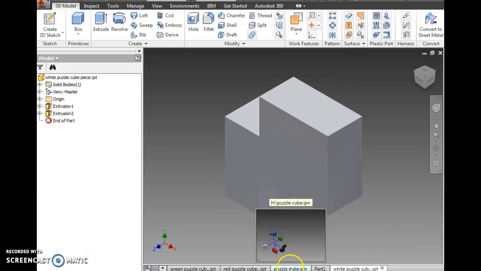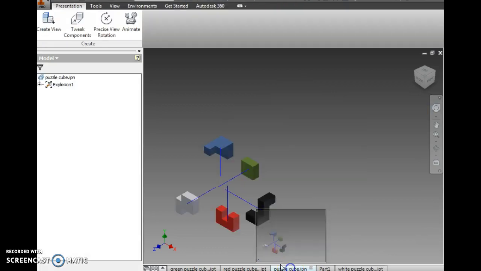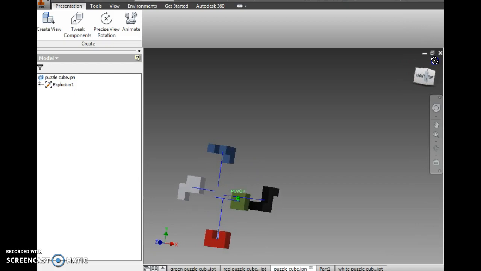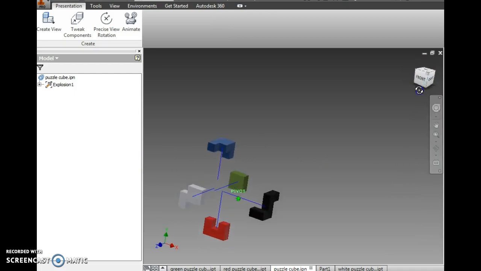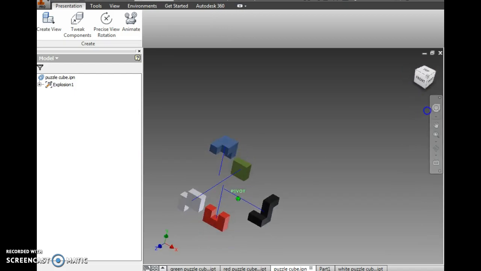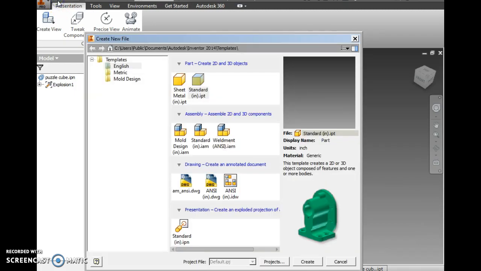Okay, now we have 3 of the 5 pieces. We need the blue, and we need the black piece. If you look at the blue, I had somebody do that piece yesterday wrong. Uh-oh. Oh well. So let's go new. We'll try and do the blue. We'll go standard IPT, create.